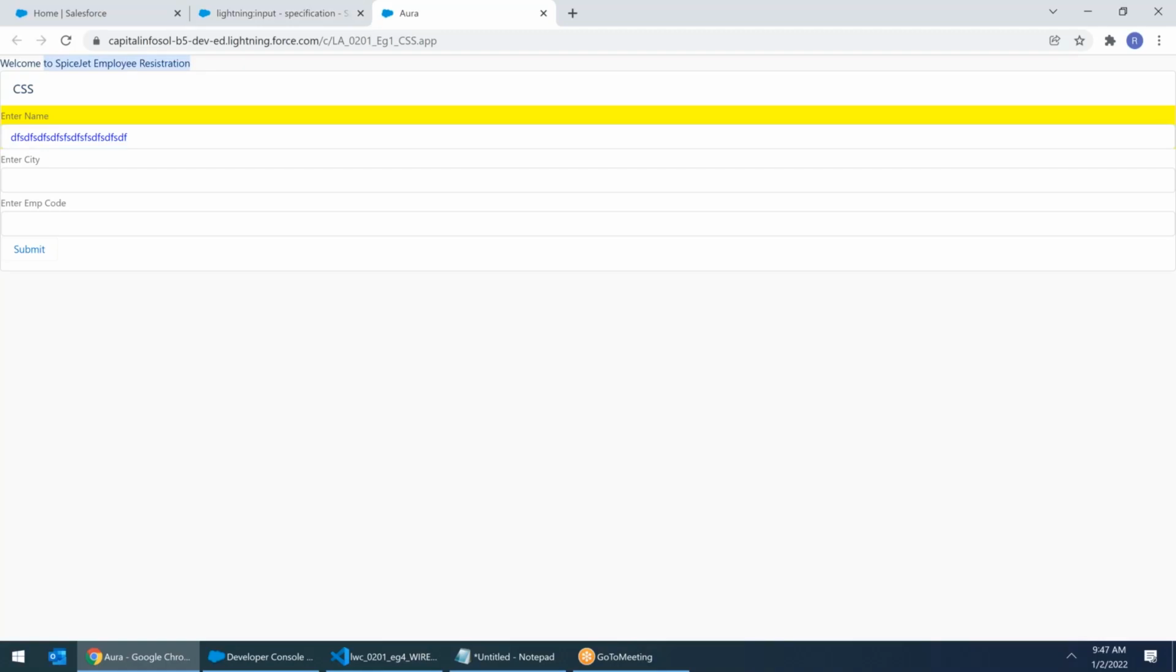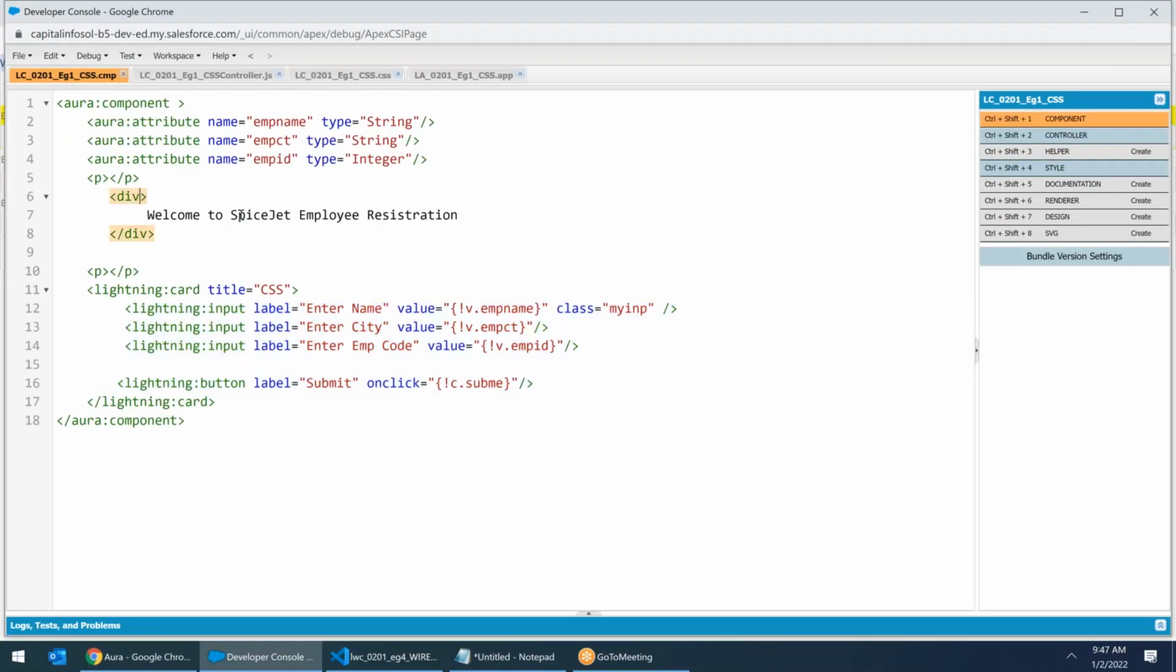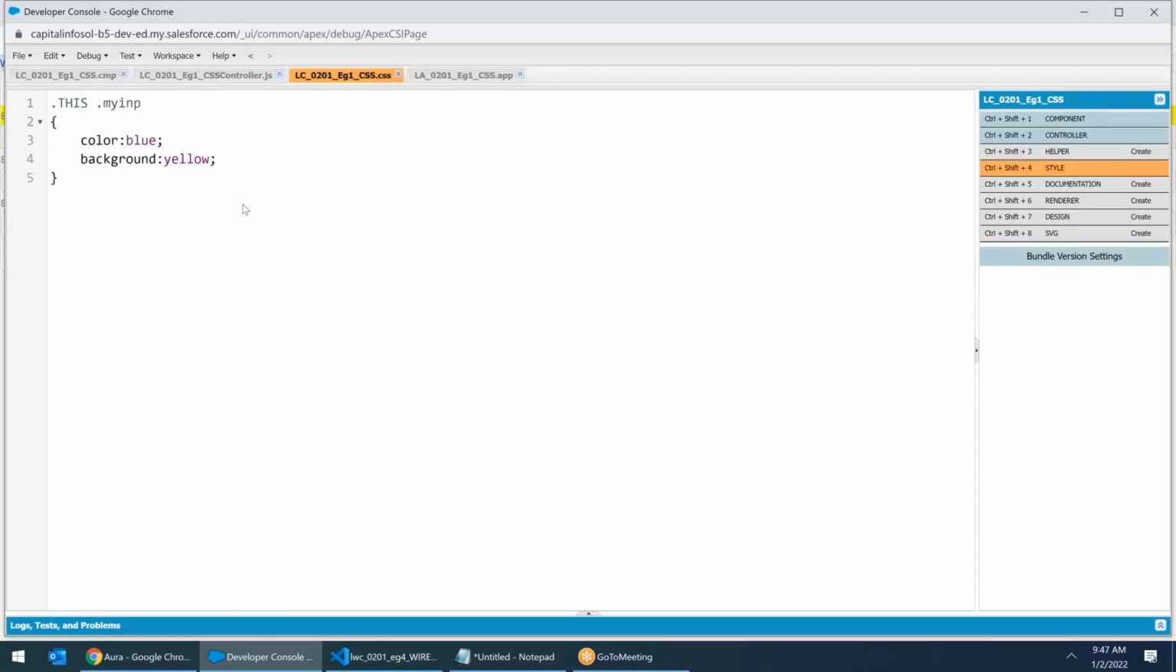Welcome to SpiceJet registration. I want this also to be applied a color. Come here. Div class. Class equals to my box. I'm giving a name called my box. Copy my box. Come here to the CSS. Use this. No comma, no space, like this. This dot my box.